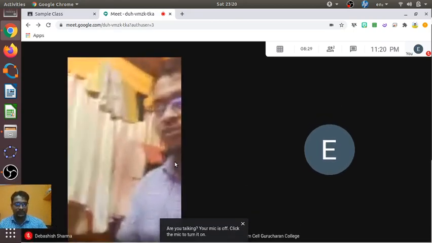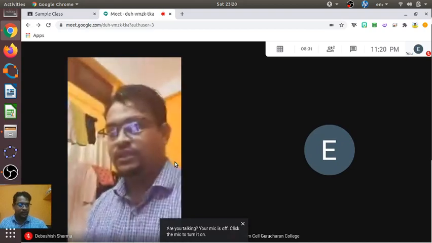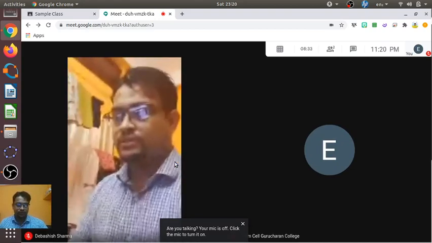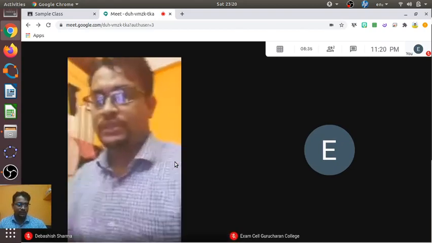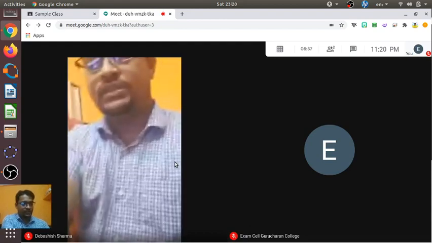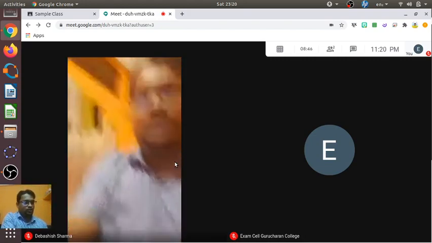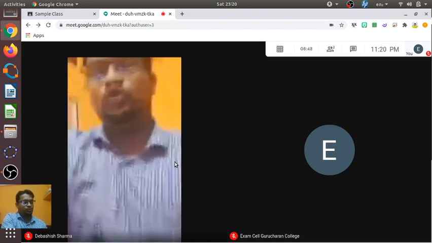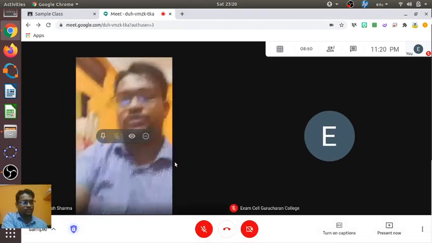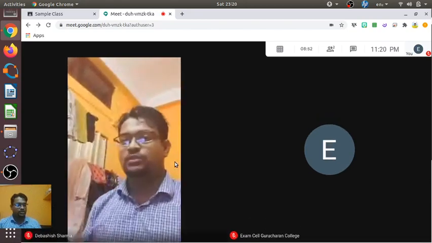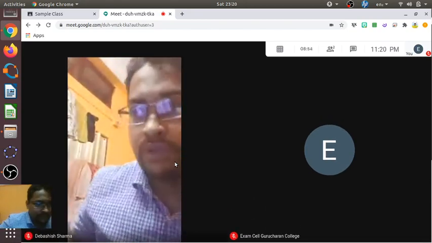So the mobile screen that you can see is me, the student, from my own mobile screen. When the exam begins and you join the Google Classmeet, you should place your mobile in such a way that it does not move. You should place it in a stationary position. Suppose I have placed it on the table, so it's not moving.